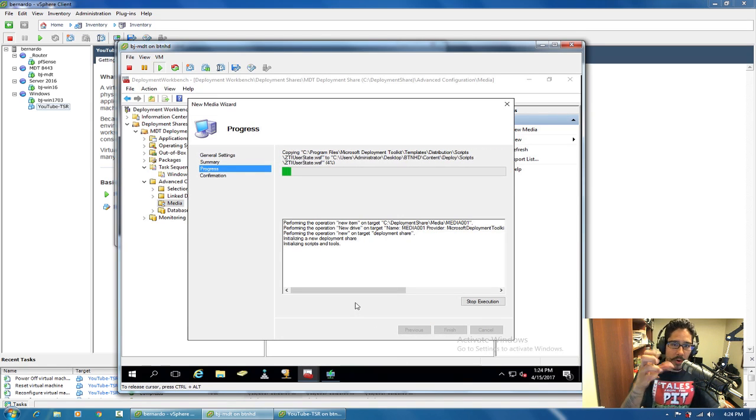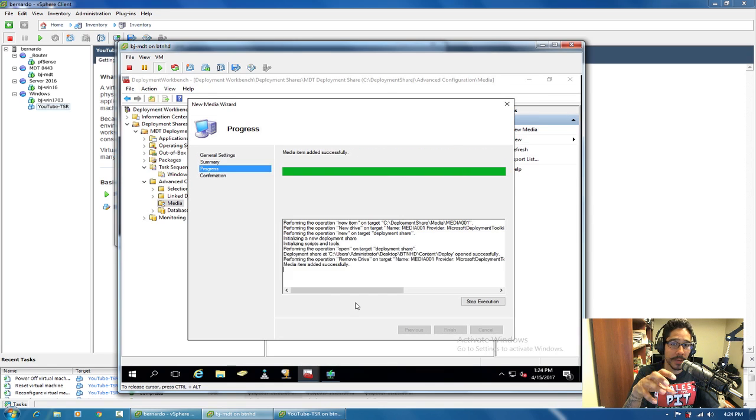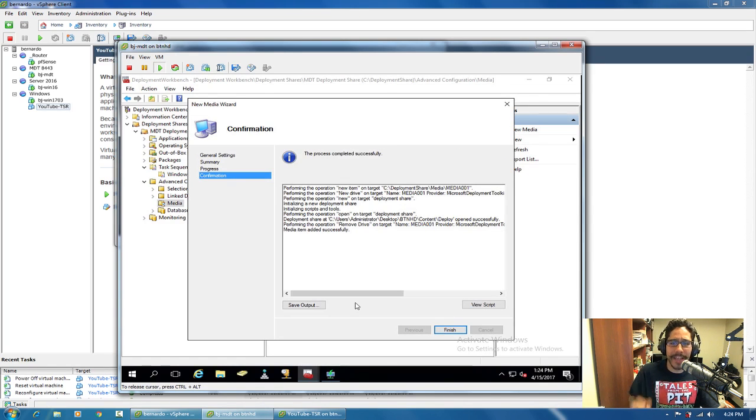Awesome sauce. So right now it's grabbing all that content that we have within our deployment share and it's dropping inside that folder that we created within our desktop. We're going to make this work together.